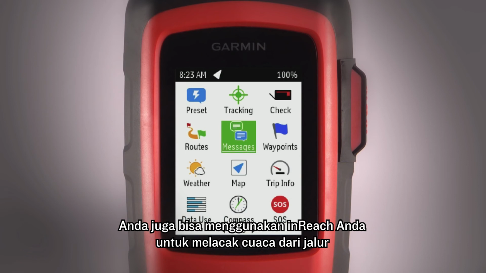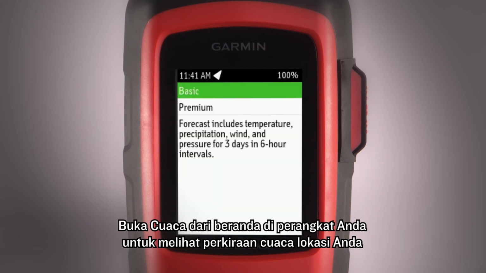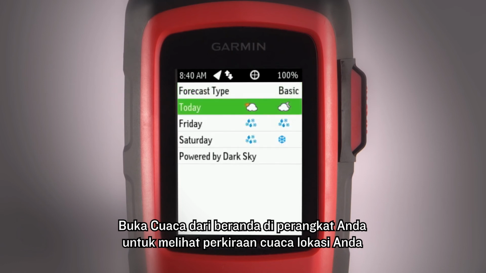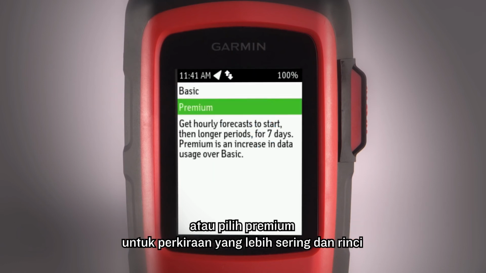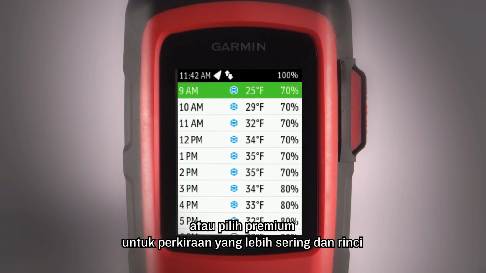You can also use your inReach to track weather from the trail. Go to Weather from your device's homepage to see the basic forecast for your location, or choose Premium for a more frequent and detailed forecast.